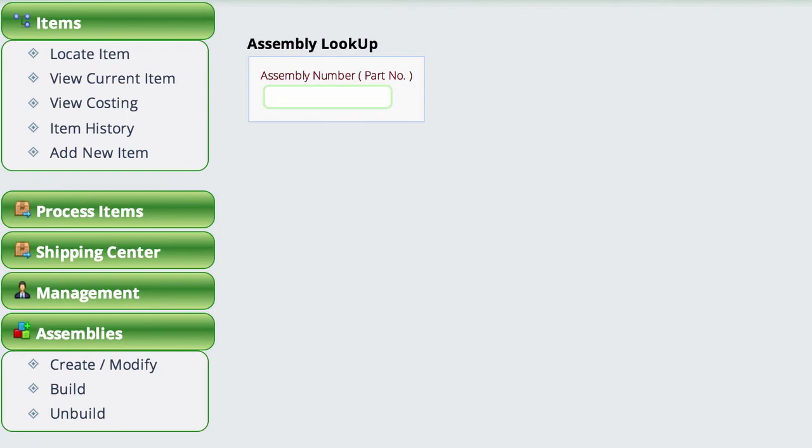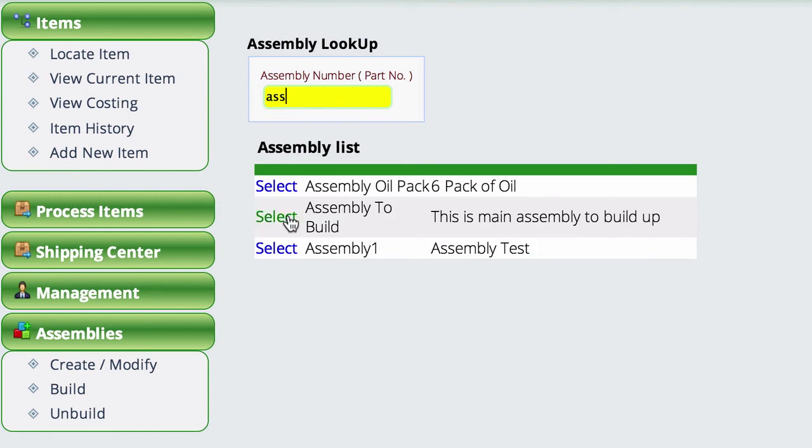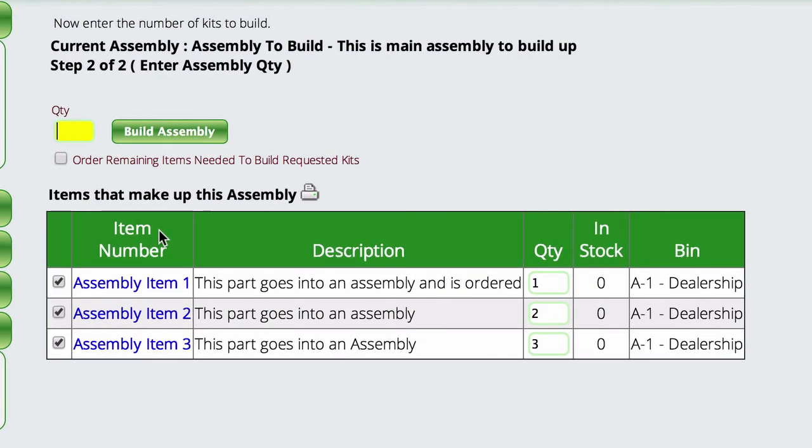So the build process is pretty simple. You basically come in and choose the assembly that you're going to build. So in this case, I'm going to choose this one that I made up, and I'm going to tell it how many of these things that I want to make. Now, the way this works is pretty simple. This is a list of all of the items that we have. It'll print out the bill of materials on here if you have a bill of materials, so that you can see what it is that makes this thing up.